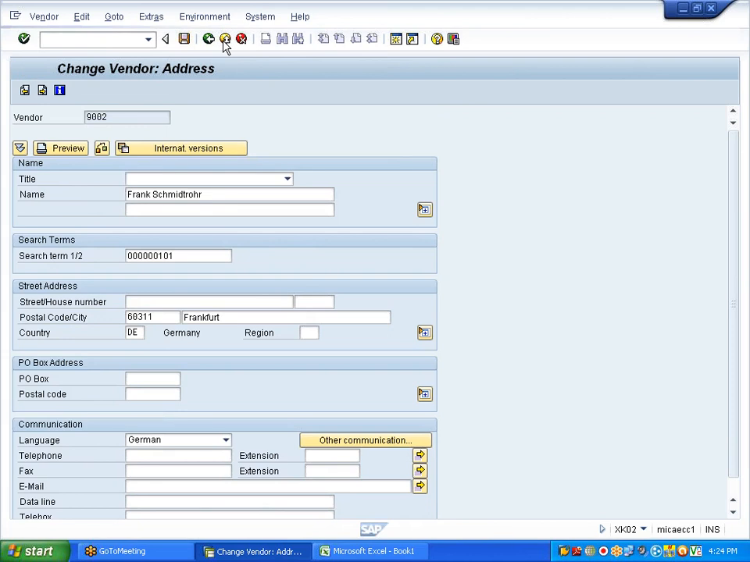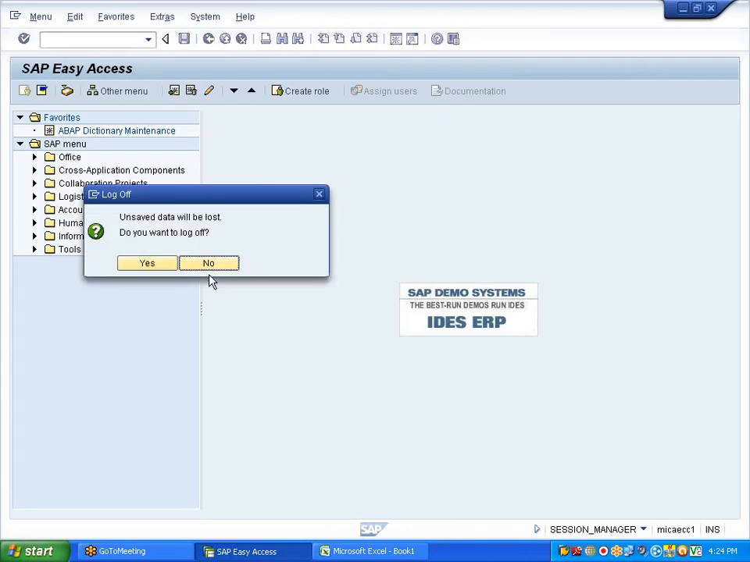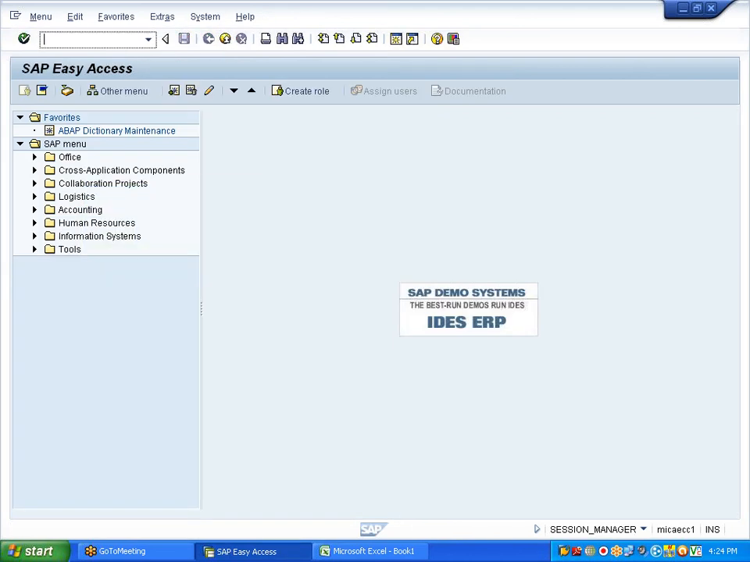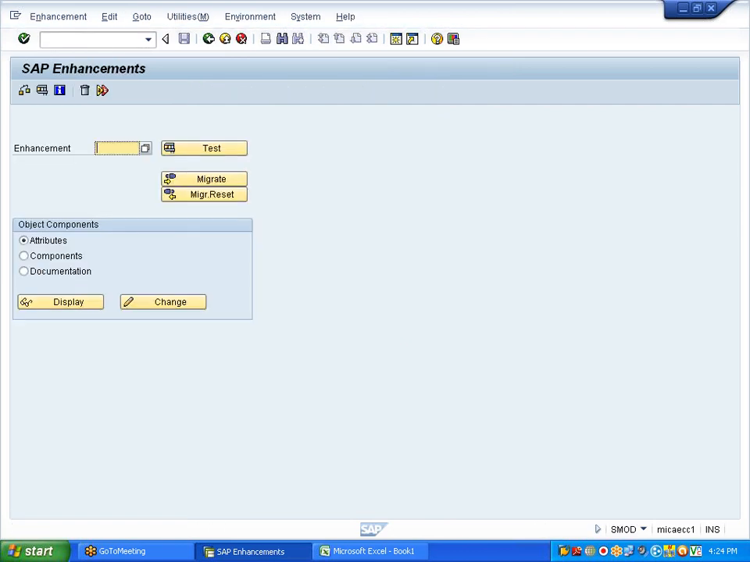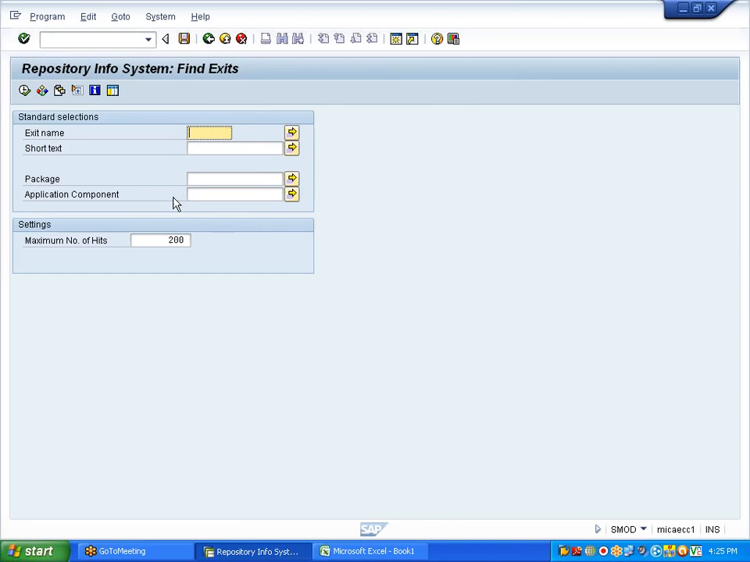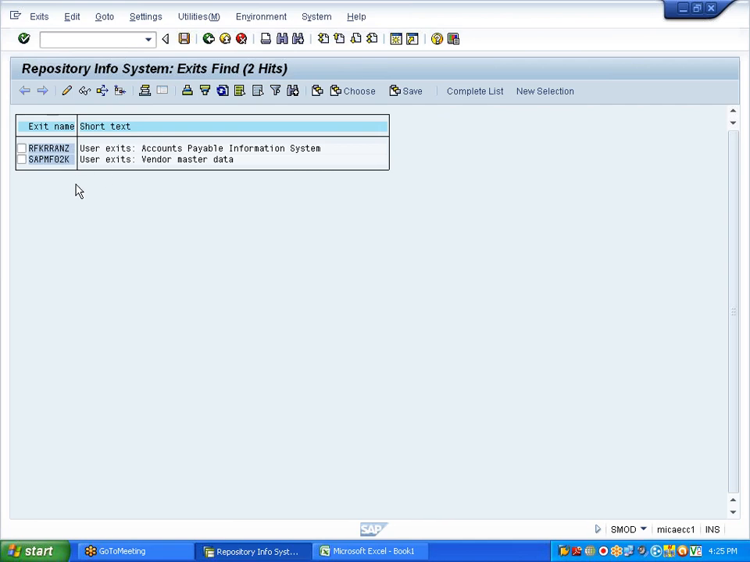To find out the enhancement, go to the transaction SMOD and click on the find symbol or click on the F4 button. Anything is okay. I'll click on the find button. Give the package here, whichever you have copied, and execute. So these are the user exits available in that particular package. This user exit is also called an enhancement. Okay, so this is the enhancement.